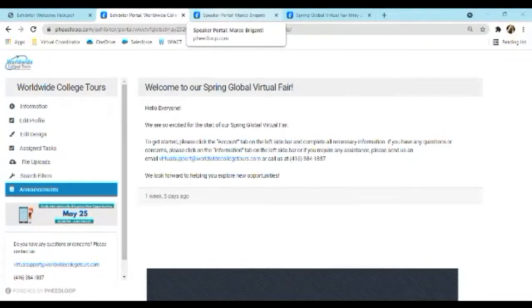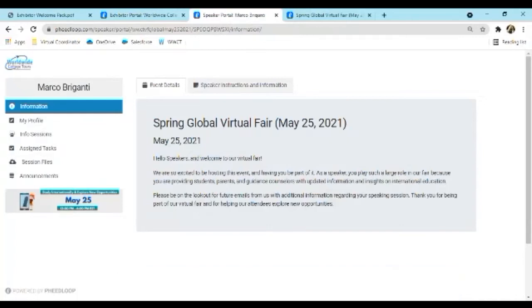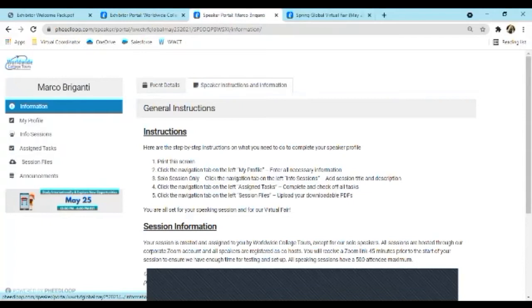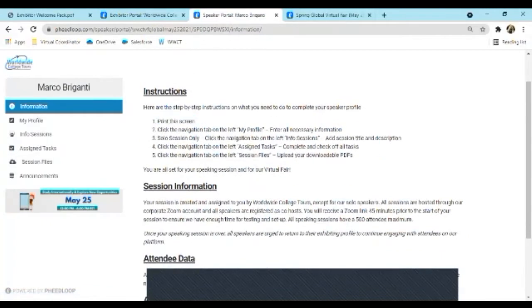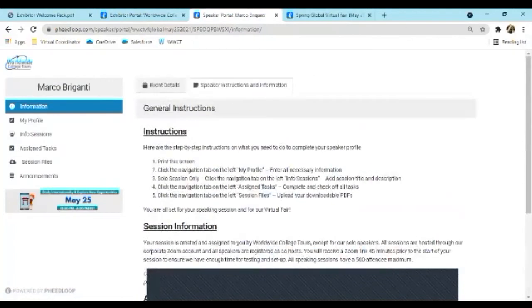And then what I'll take you to next is our speaker portal. Our speaker portal looks very similar to our exhibitor portal. However, it's for if you are a participating speaker in our info sessions. So same setup, we have a little welcome message here, instructions in the second tab, and print the screen. Again, a really good tip: print the screen so that once you go through it and complete things, you can check it off right away.